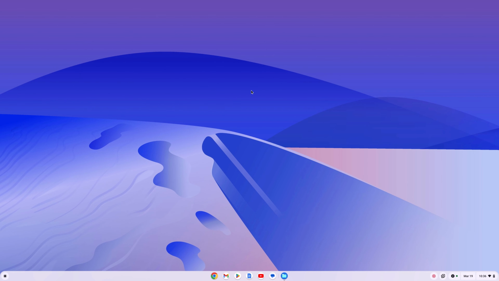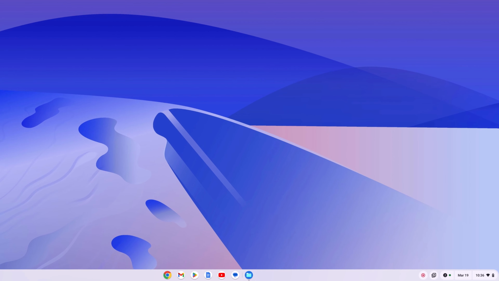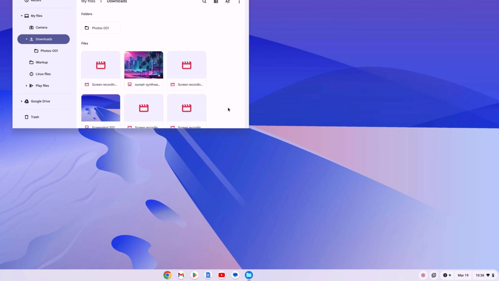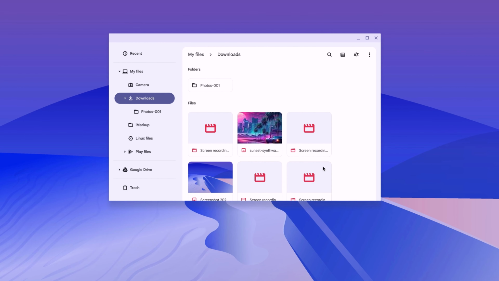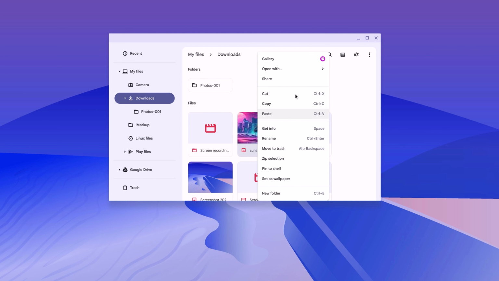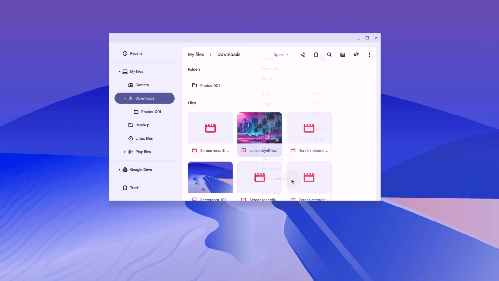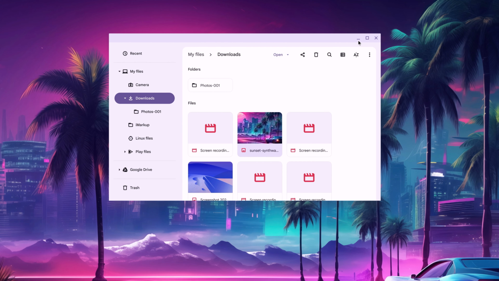If you want to set your own images as a background wallpaper, then simply open the Files application, navigate to the image folder, simply select the image, right click on it, and from the pop-up menu, simply select Set as Wallpaper. And this will change your background wallpaper on your Chromebook.